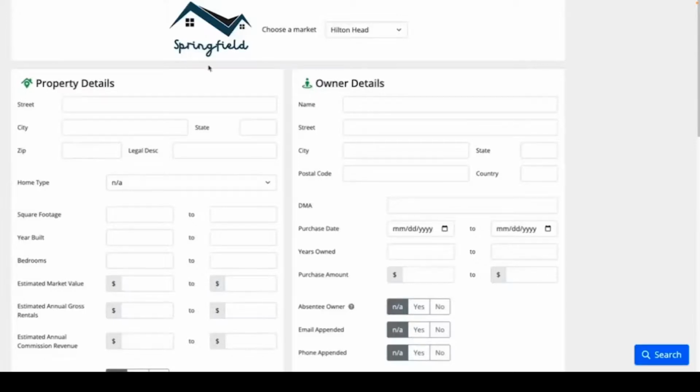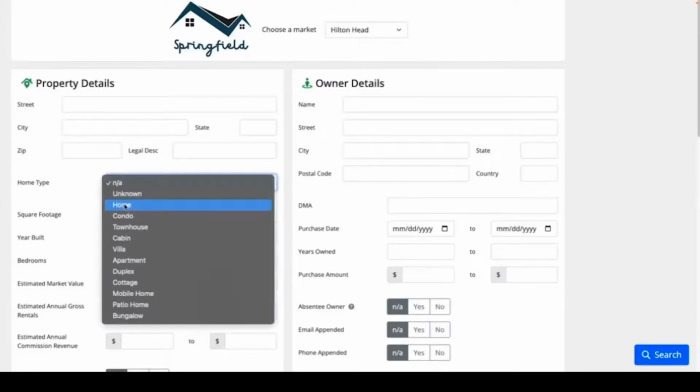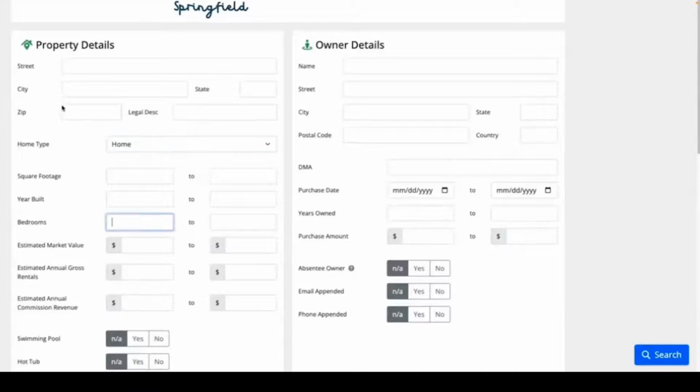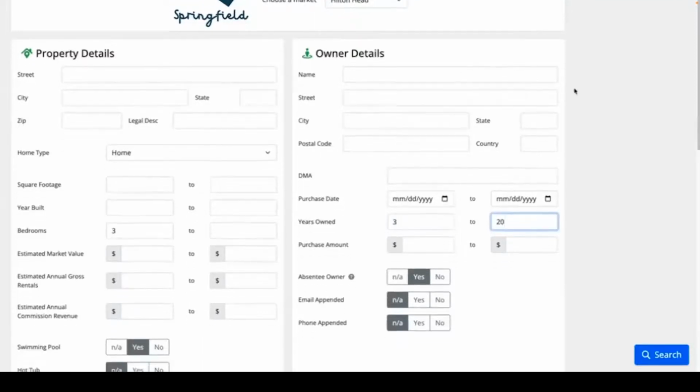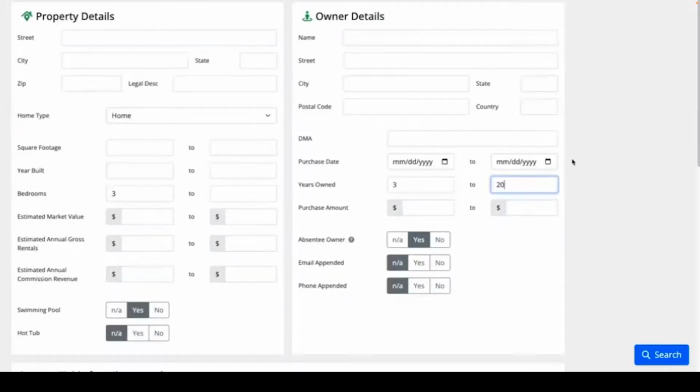So we can search by property details or homeowner details. So I'm going to do something right now. It's actually almost completely random. We're going to target people who have single family homes that have at least 3 bedrooms, that have a swimming pool. And now we're going to come over here for absentee homeowners. And let's do it where people have owned the homes for more than 3 years and up to 20 years. And again, we have hundreds of variables you could choose from. So again, in Hilton Head, South Carolina, we're going to do a search for absentee homeowners who own their homes between 3 and 20 years, with at least 3 bedrooms and a swimming pool.